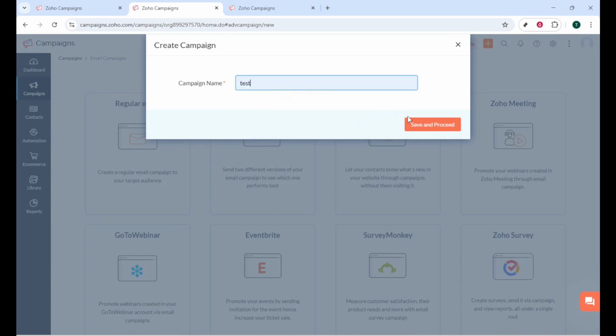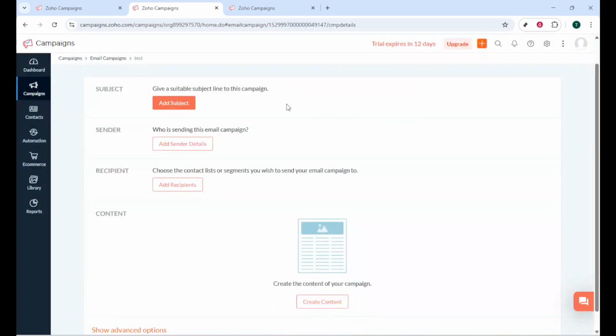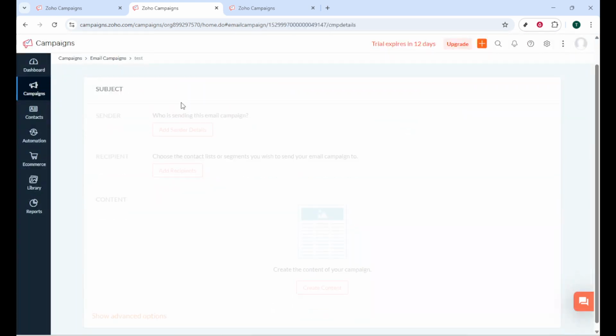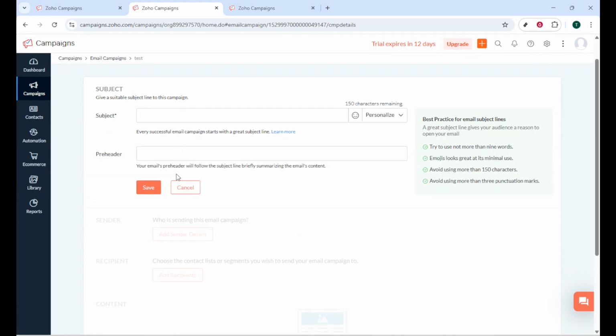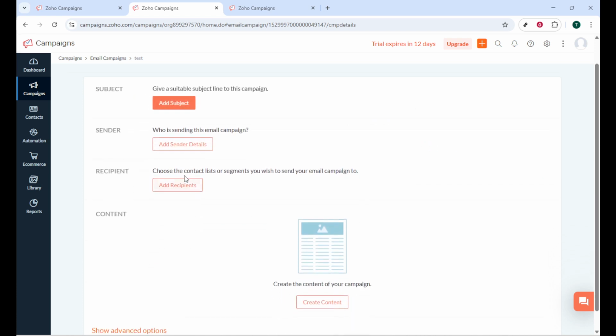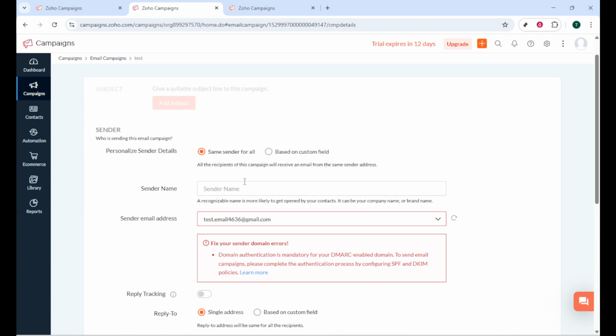Every effective campaign needs a great subject line. Click on Add Subject and type a compelling subject and preheader. This is what your recipients will first see, so make it catchy and relevant. Click Save, and then proceed to Add Sender Details. Here, select your sender name and email address. This is crucial as it helps build trust with your audience.